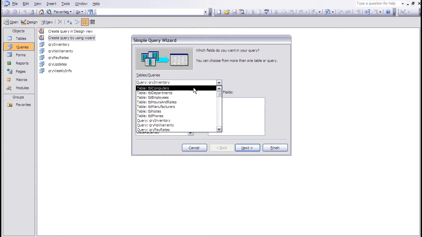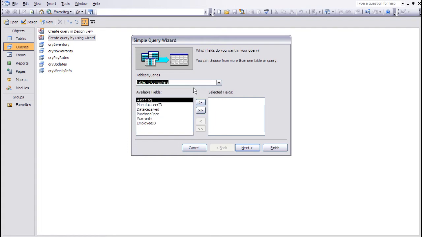Click the right pointing single arrow to add the asset tag to the selected fields box, and in the available fields list box, select date received. Click the right pointing arrow. In the available fields list box, double click the purchase price.